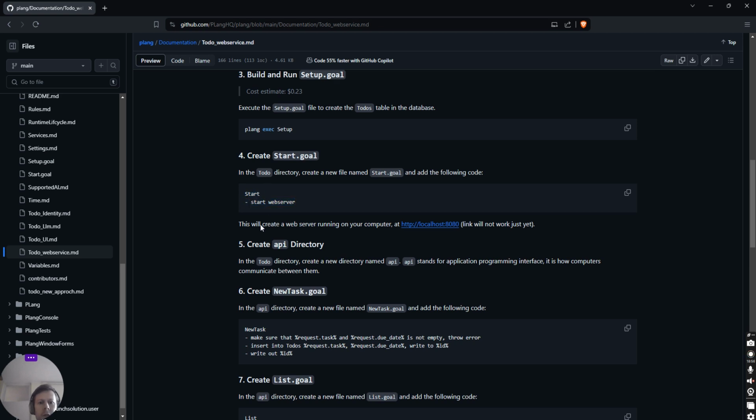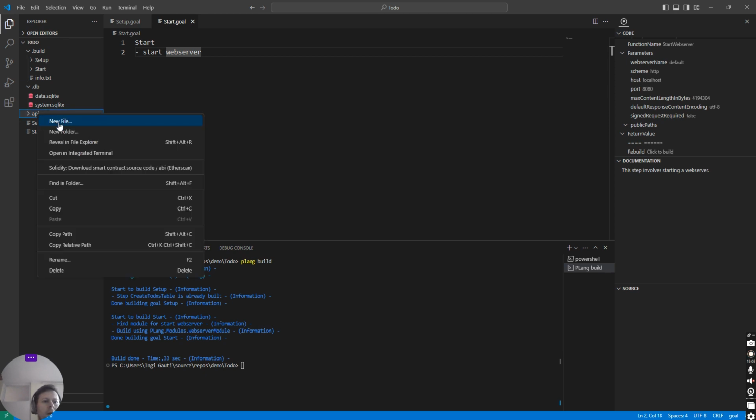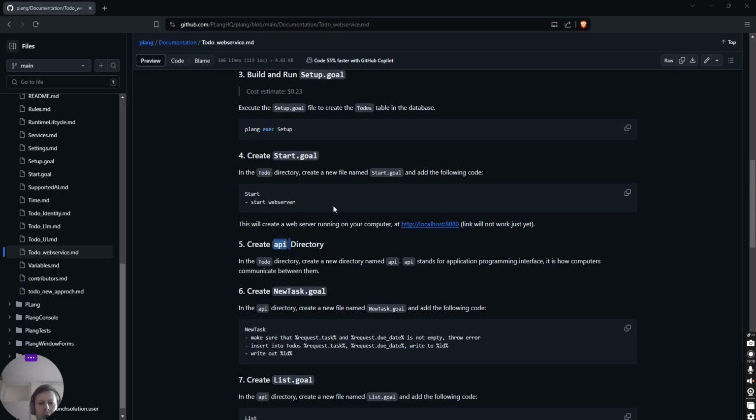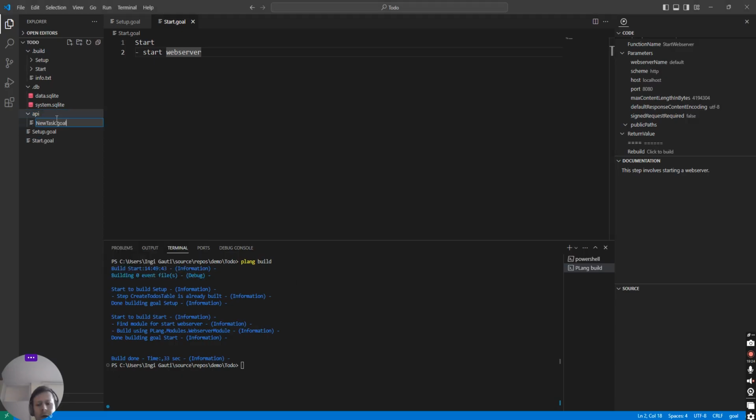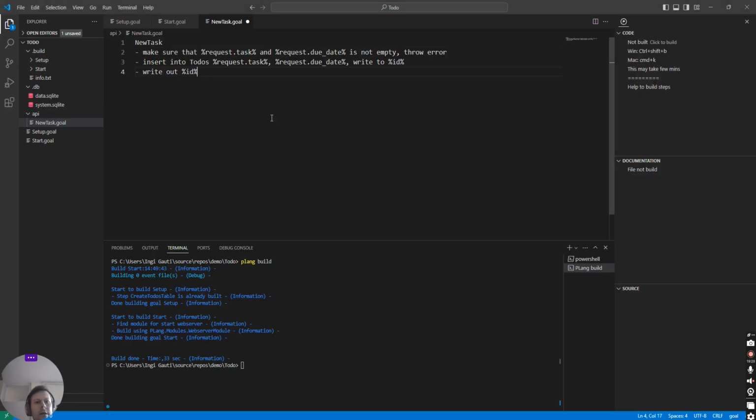So we started the web server, that's good. Now we're going to create the API folder, and as I said before, that's the default public folder. That means that if anybody makes a request to this web server and tries to access setup.goal or start.goal, they will not get anything because it's not in a public path. So in API, we want to create the new task goal. Okay, new task, and let's copy that and look at this.